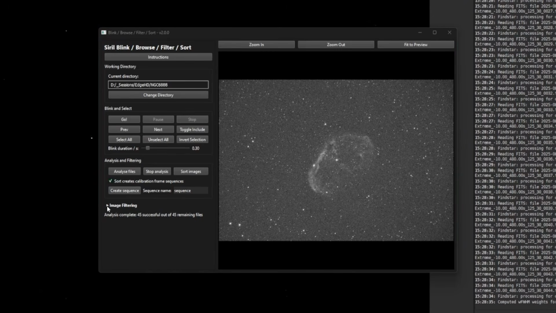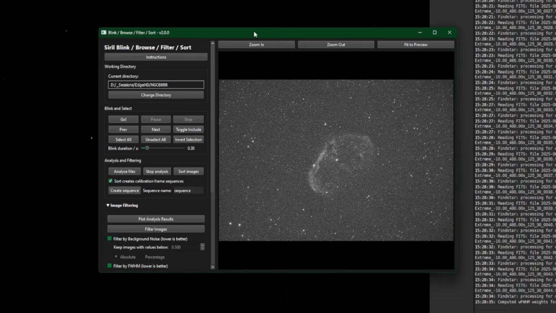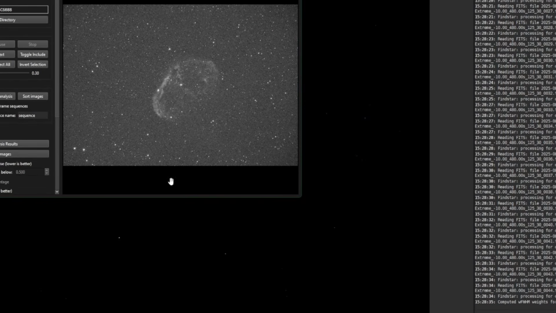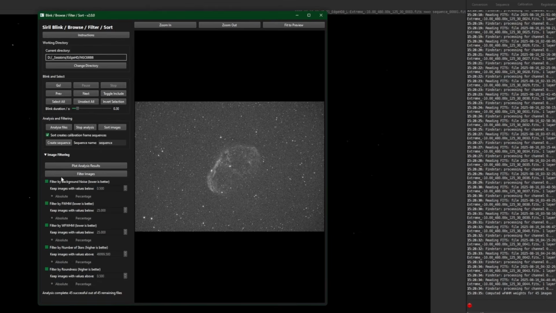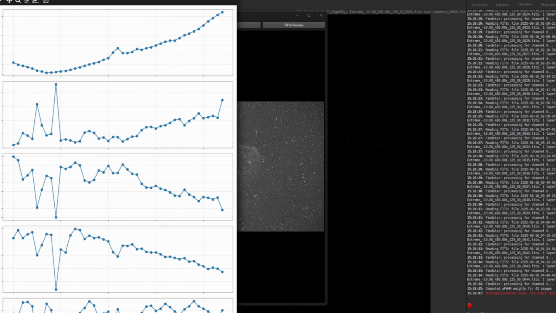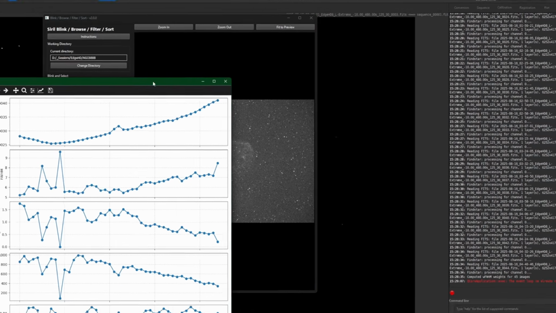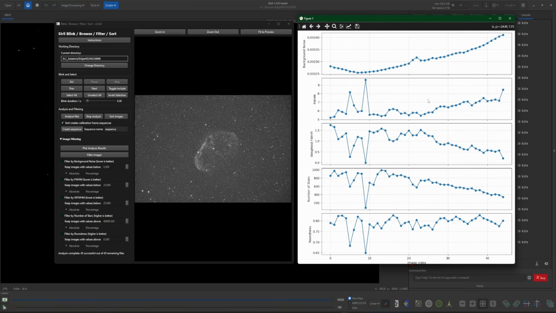And if I was to expand the image filtering section here, I'll move this over to the side and make our window a little bit bigger so we can see everything. You can see we have 5 different options to tell it to automatically include and exclude frames based on these parameters. So the way you use this is click your plot analysis results button, and it'll bring up this plot for you. Let me resize this down so we can get them both side by side. And then you can make decisions based on what you see in your plot.